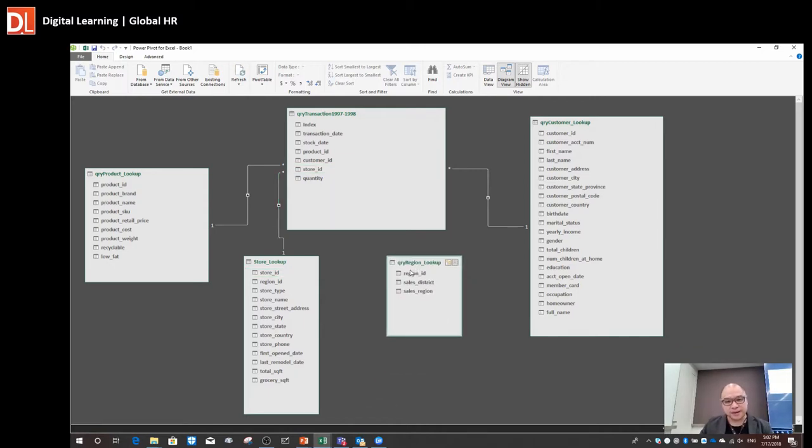And here, region ID. Here, region ID in the store lookup table, drag and drop. Then we've got another relationship here. One region may have more than one store. That is also a one-to-many relationship. See? That means this Power Pivot editor can help us mainly handle one-to-many relationships. Is it clear?